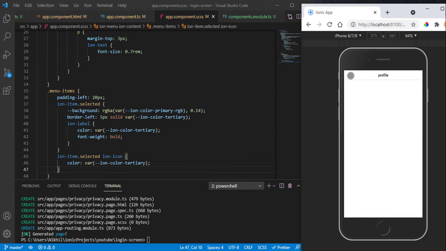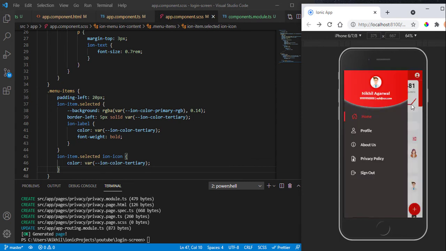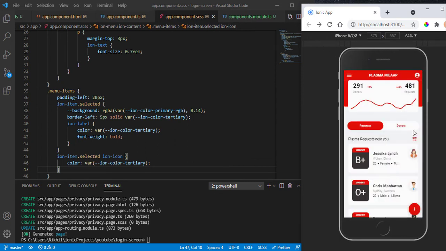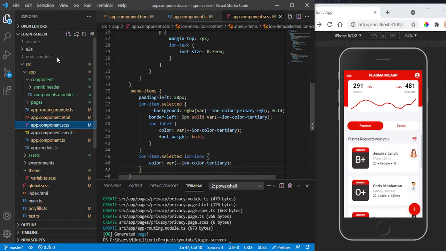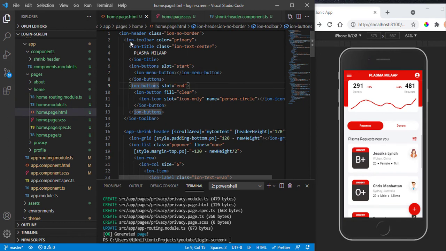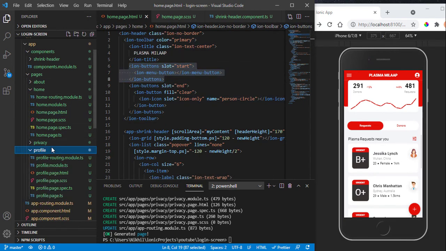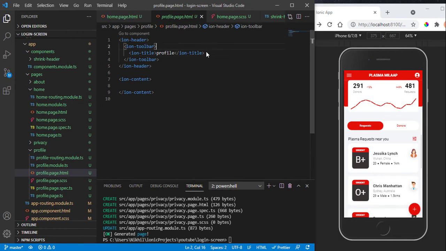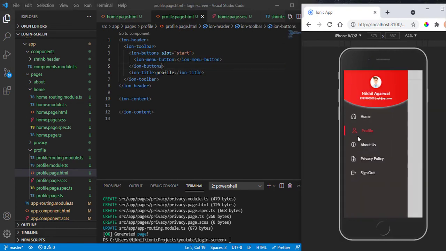Alright, now if I click on it, okay, I won't be able to see it right now. In order to see that, I have to have a menu button out there also. So in order to check that up, I'll open the pages, I'll go to the home page, and I'll simply copy this up and paste it in the profile page. Now let's check it out. So if I click on profile, and if I click it again, you can see that this one is getting selected. Similarly, it will work for all of this.